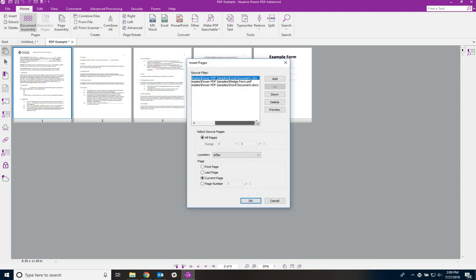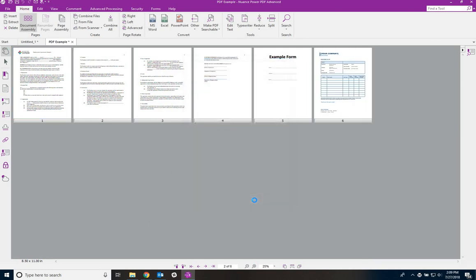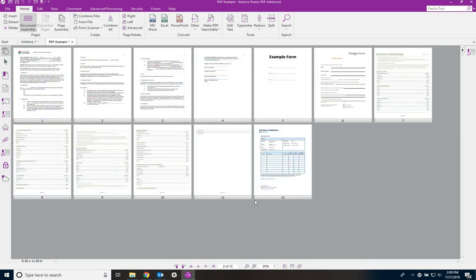So here they are, and I can see them here, and I can reorder those. So maybe I want the pledge form first, and I want it after maybe the last page. So hit OK, and it's going to start popping those documents in. Here's that pledge form. Here's the Excel sheet I have from this page, and here's just that sample Word document at the end. So just a really quick way to build documents.